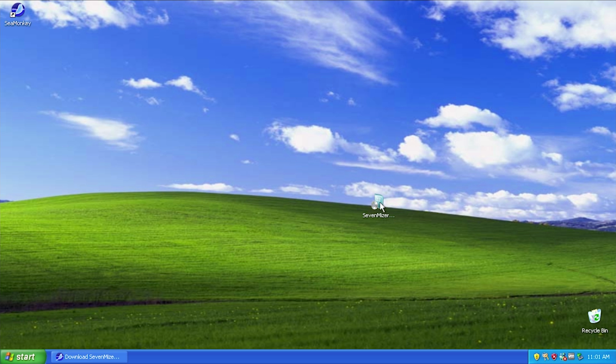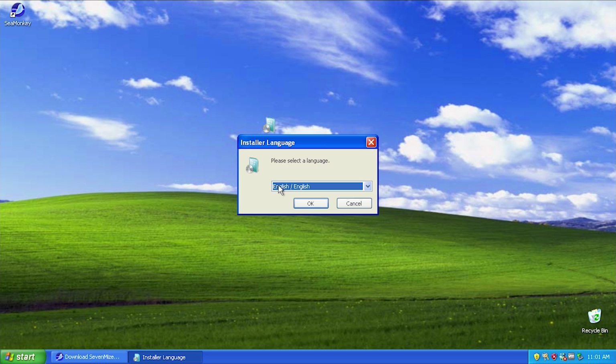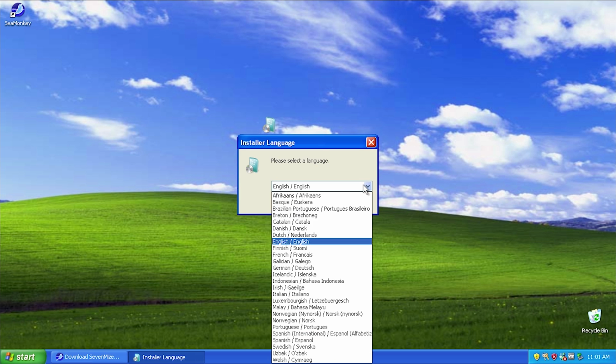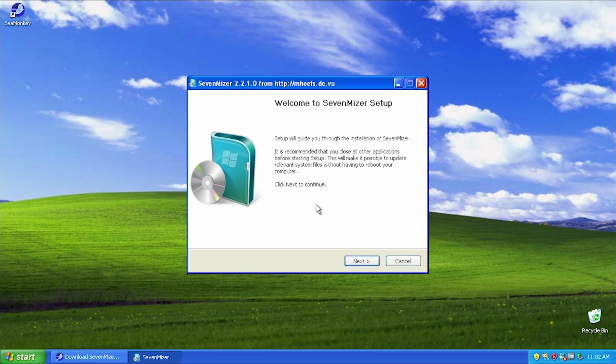So I have the file downloaded right here. This is a fresh Windows XP VM. So we're going to go ahead and run it here. And when it comes up, you do have a wide selection of different languages here. We're just going to go with English. And this is the SevenMizer setup wizard.